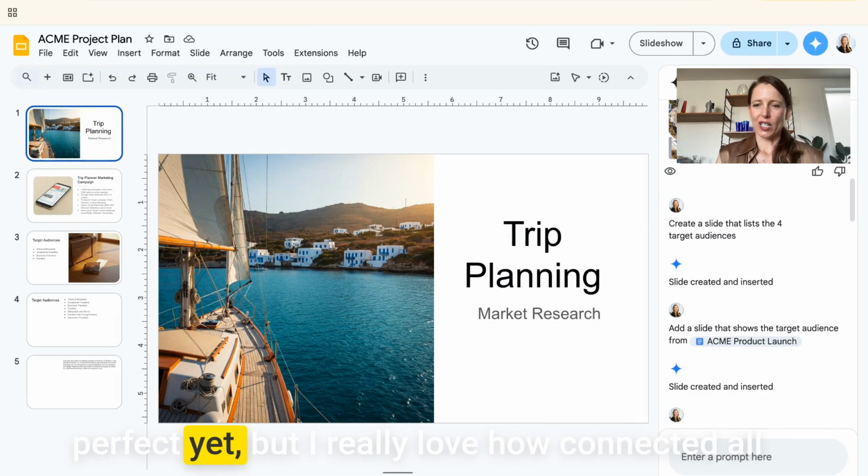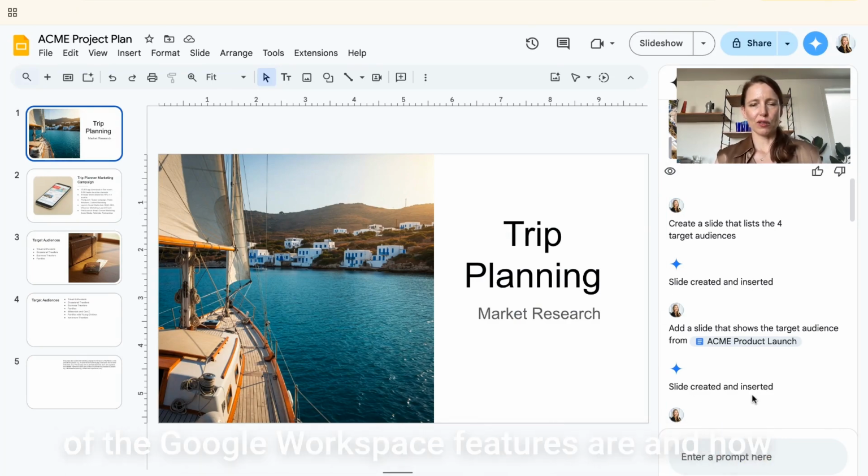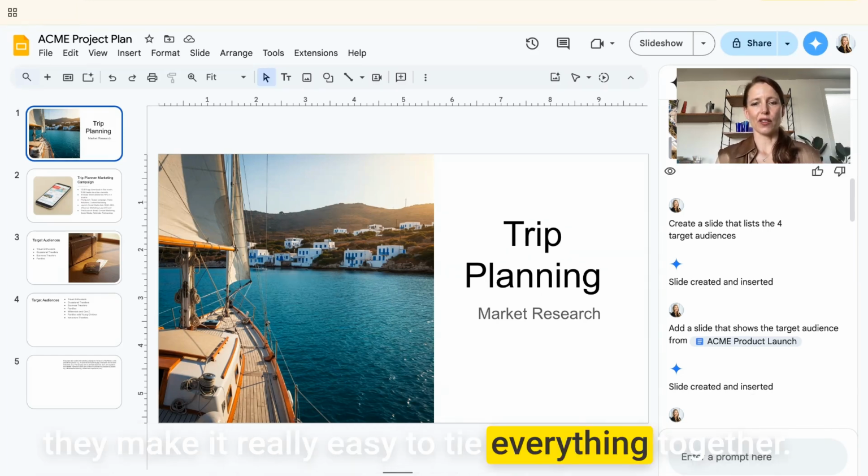I wouldn't say it's perfect yet, but I really love how connected all of the Google Workspace features are and how they make it really easy to tie everything together.